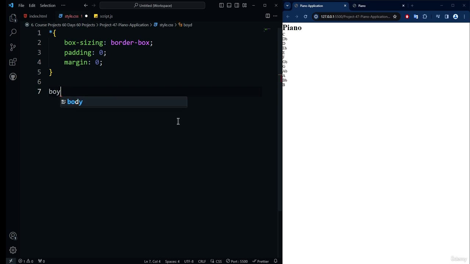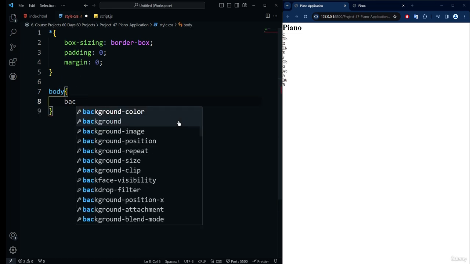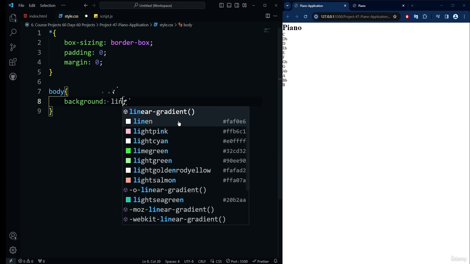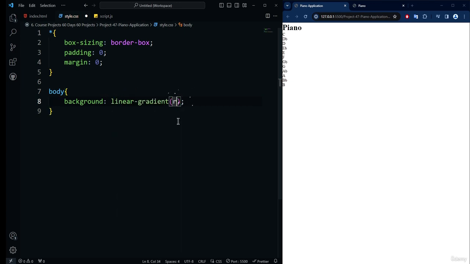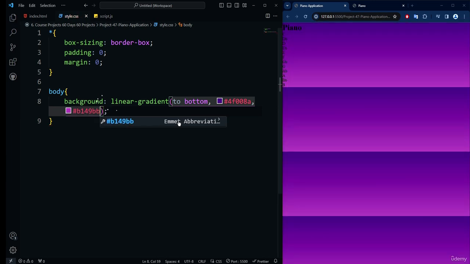And after that, I need to select the body element. So body, then I need to start its block of code. Inside of the body, the first thing is I need to specify the background, which is going to be a linear-gradient. And here I need to specify to bottom, and then I need to specify the color code, which is going to be #4F008A. And after that, I need to specify the secondary color, which is going to be #B149BB. If I Ctrl+S save it, now you can see the gradient color is actually applied.